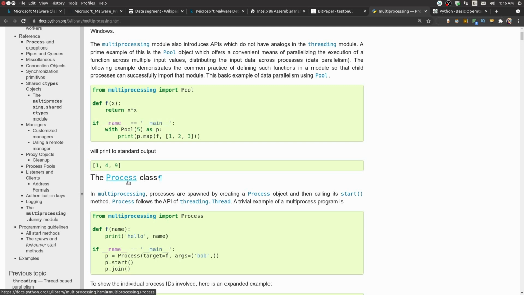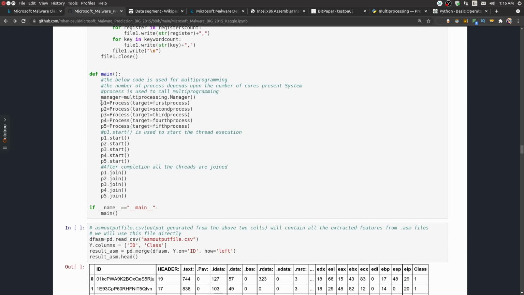We have to instantiate an object of the Process class. So in multiprocessing, processes are spawned by creating a Process object and then calling its start method. That's important, and that's what this code is doing: creating 5 process objects p1, p2, p3, p4, p5 from the Process class. Then the start method of Process is used to start the execution.